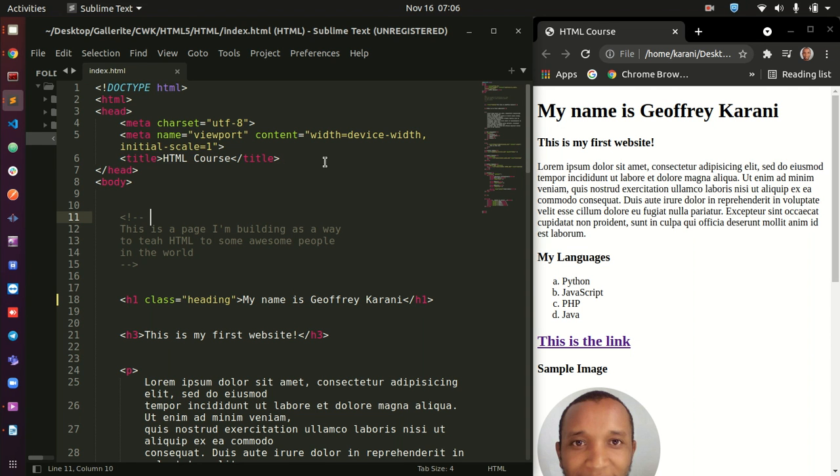Now it is time to understand how you can implement CSS on your website. Now there are 3 ways that you can use to implement CSS on your website. The first one is what is referred to as inline CSS. Inline CSS is written like this.